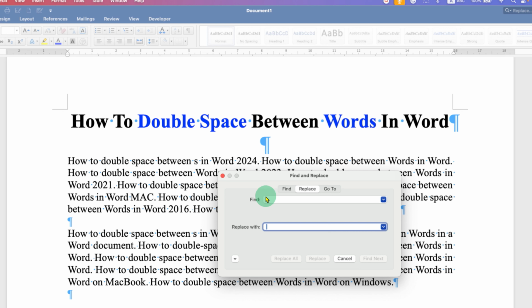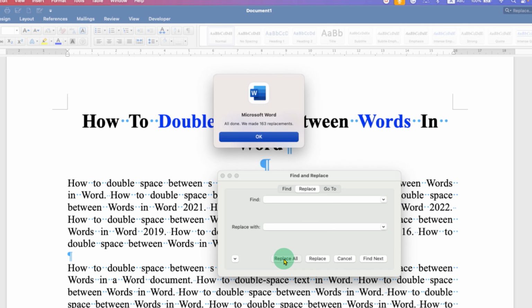To do that, click inside the first box, Find, and press the spacebar one time, and in the Replace with box press the spacebar two times. So this one spacebar will be converted to two spacebars, and then click on Replace All. Word will show you how many changes were made. So in this document, 163 single spaces were converted to double spaces.